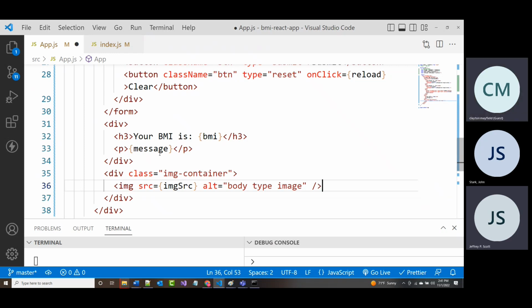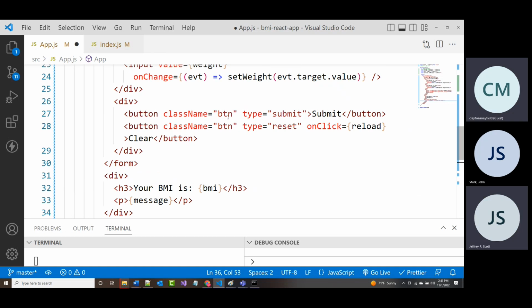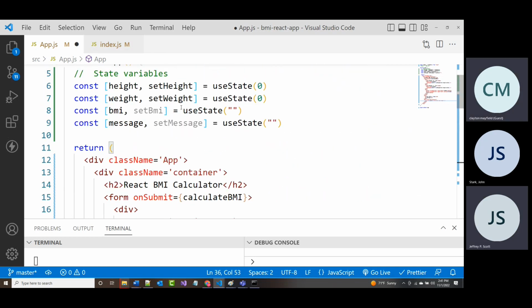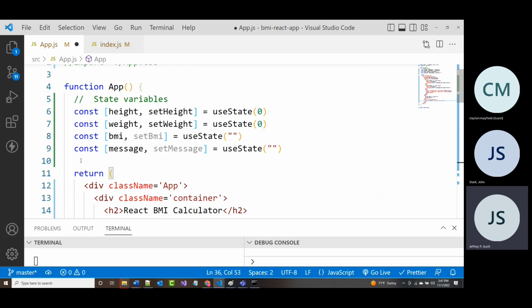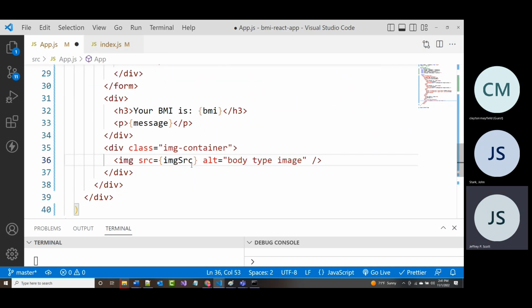Mr. Scott, I got a question for you real quick. My onSubmit calculateBMI keeps saying it's not defined. Yeah. You're going to have errors because we got a bunch more code we have to write up here. Okay, yeah, just making sure. Yep. So if you got errors, don't worry about it.